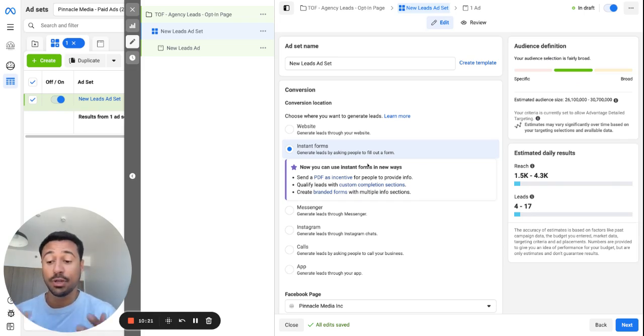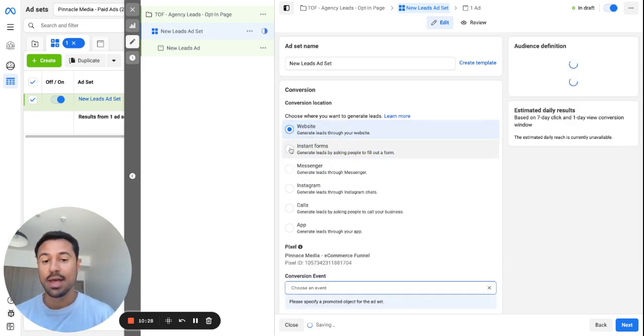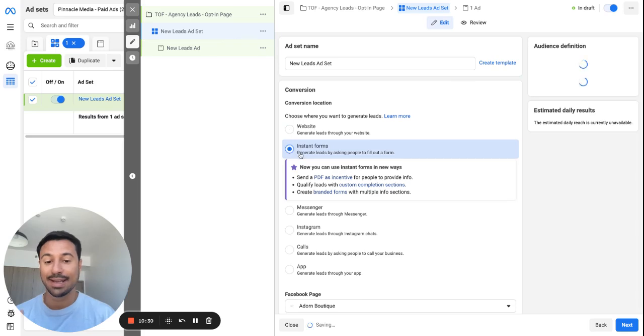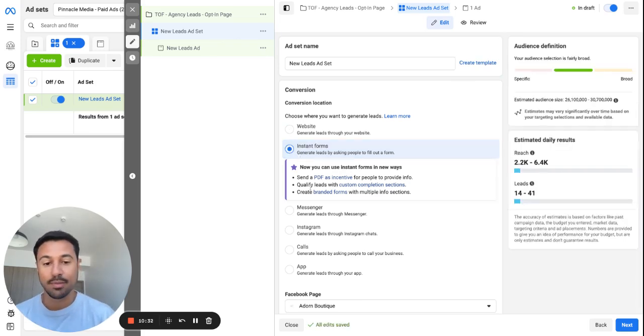Okay, so if you're driving traffic to your VSL funnel, you're going to want to click website. If you just want your leads to fill out an instant form, that's totally fine, but most of this module is not going to apply to you. There are different options for basically everything. You can drive traffic straight to your Messenger, straight to your Instagram chats, have people call your business directly, or generate leads through an app if you have one. For the most part, you're going to want to go to website.